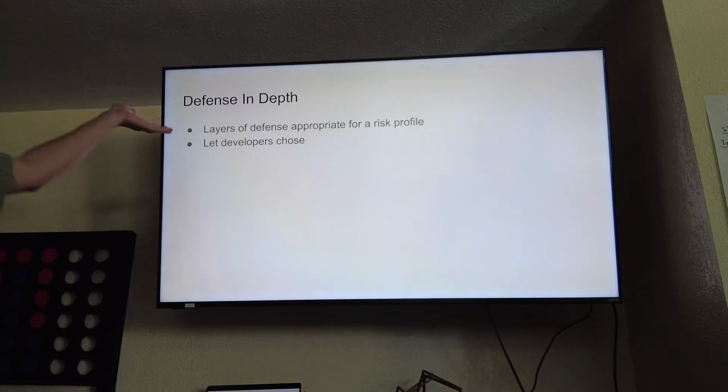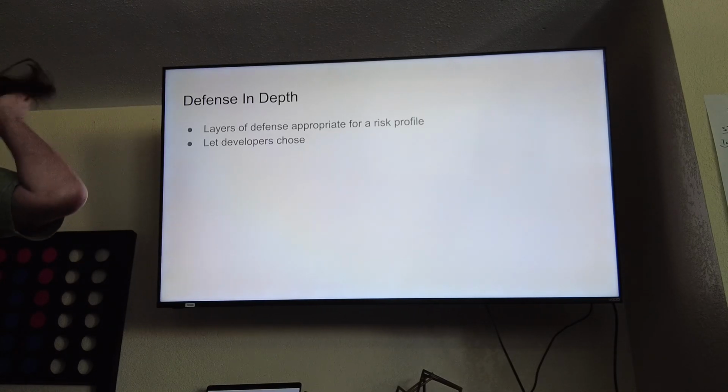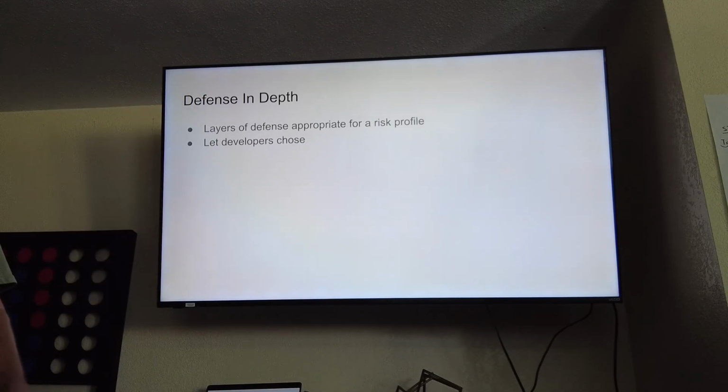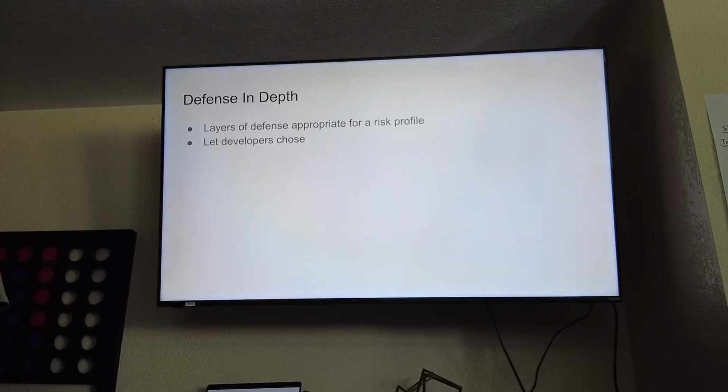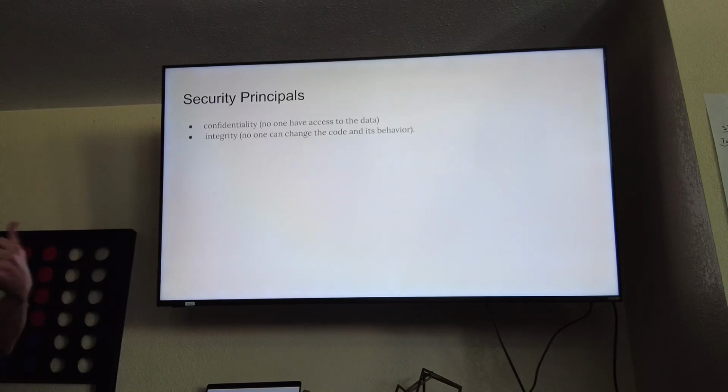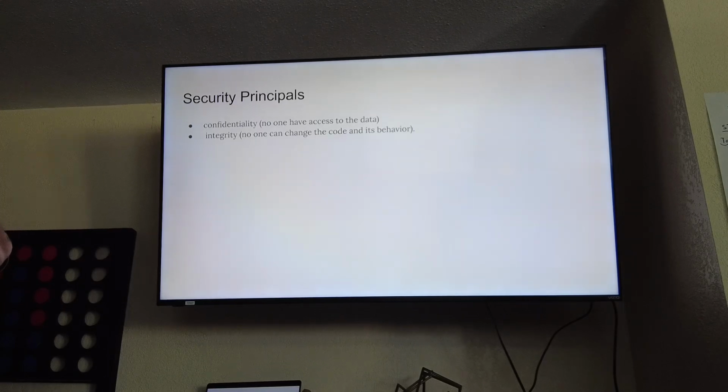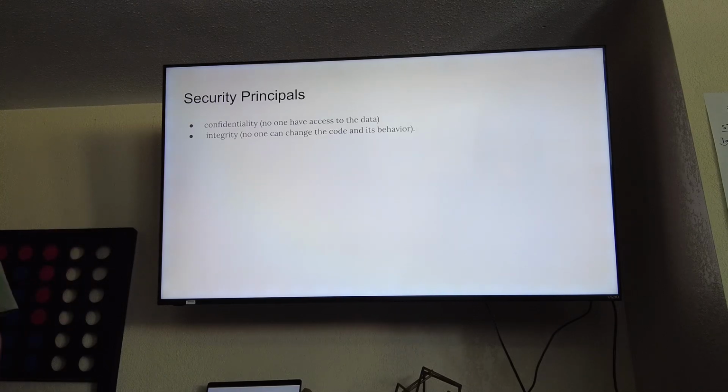But ultimately, I want to let developers choose. I'm not selling anything today. Unfortunately, I don't have a token or something to make money on. I want to create ecosystems and tooling where developers get to choose what to do. We're not trying to force anybody to do anything. The two things I talk a lot about are confidentiality and integrity. Confidentiality is that no one has access to the data, and integrity is that it's hard to modify the code and its behavior.